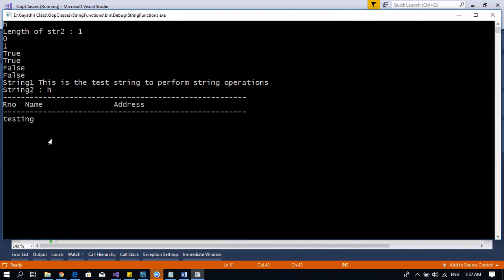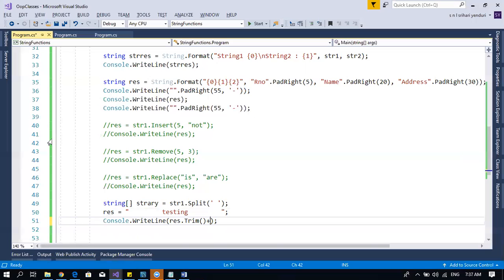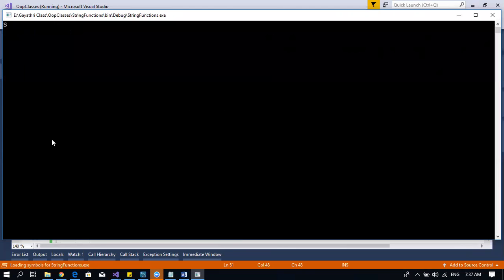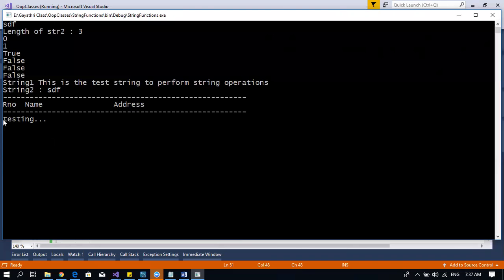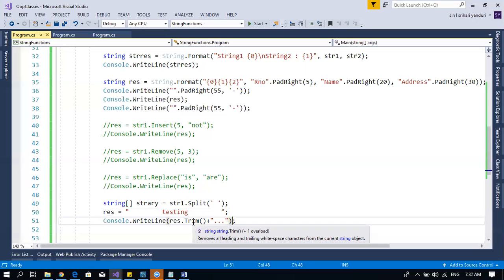If you have any doubt, we can put something like this, so then we come to know where the string ends. So here it removed the leading spaces and trailing spaces. That is the use of the Trim function. We have two more functions: TrimStart and TrimEnd. If you want to remove starting spaces, you can use TrimStart. The TrimEnd function removes the ending spaces of the string.